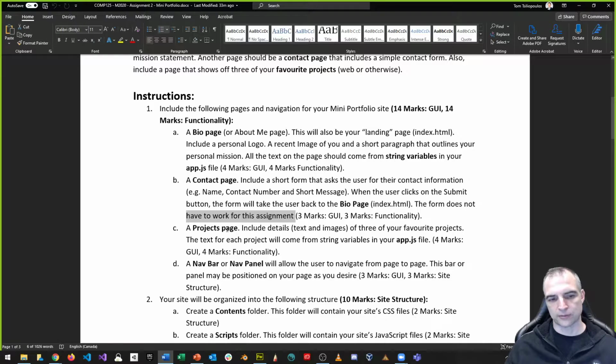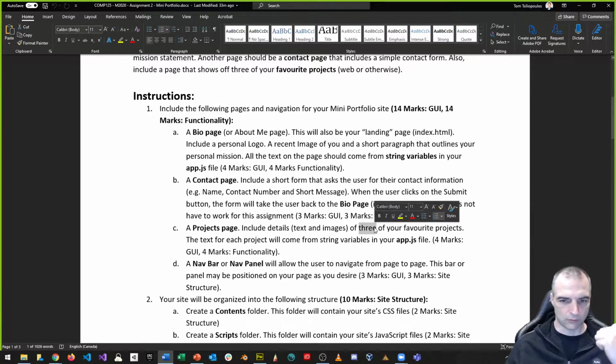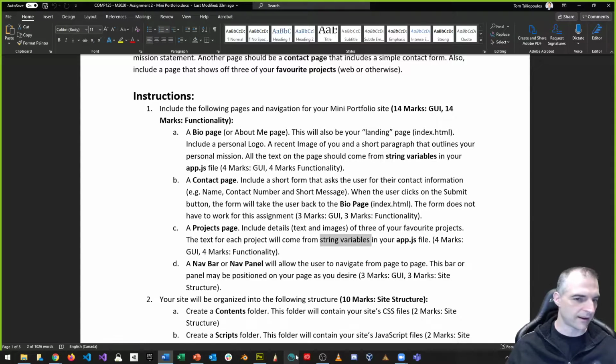A projects page. So going on now. Projects page, which will include details, text, and images of 3 of your favorite projects. The text for each project will come from string variables. Okay, so that's not going to come from you putting it in HTML, but from your app.js. Both part A and part C are string variables. So I'm going to say that again. If you embed this in your HTML, you will get 0 for these pages. Okay, you cannot use HTML for this whatsoever. You can frame HTML and target your HTML.